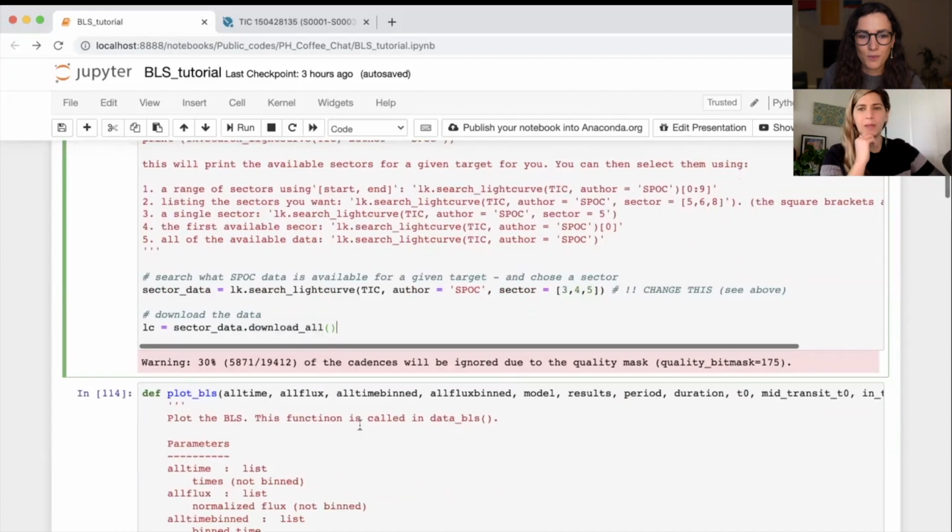But anyway, once you have downloaded... Sorry, Nora, I'm so sorry to interrupt you. May I ask a very silly question? Why does it say that 30% of the cadences will be ignored due to the quality mask? Oh, it's a good question. I think there's just a lot of bad data in this, so it was just ignored. Okay. Sorry, I didn't get the question.